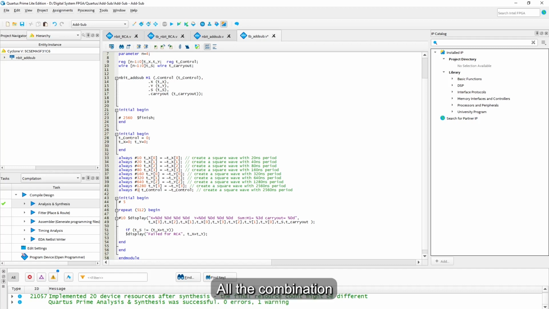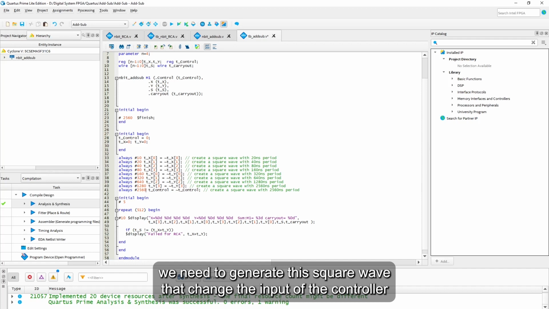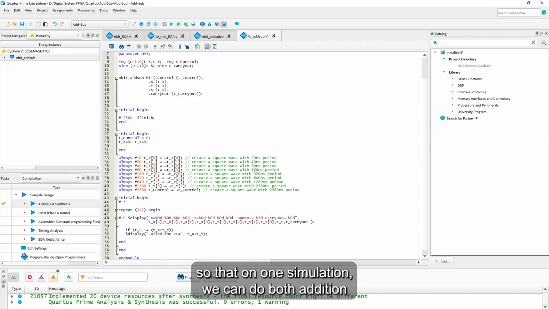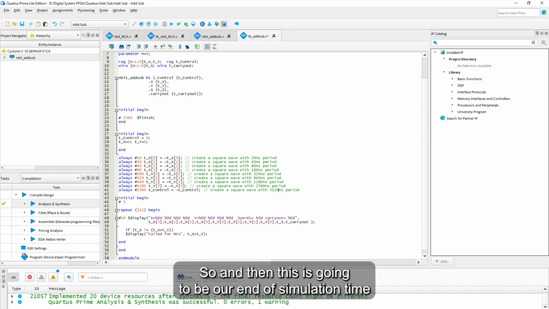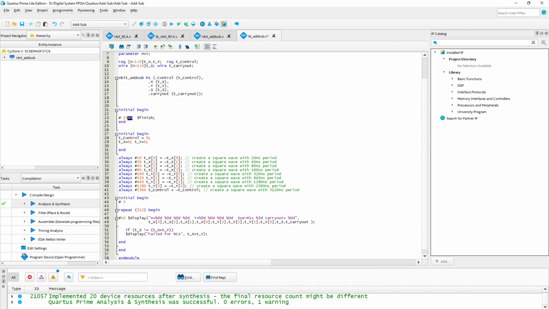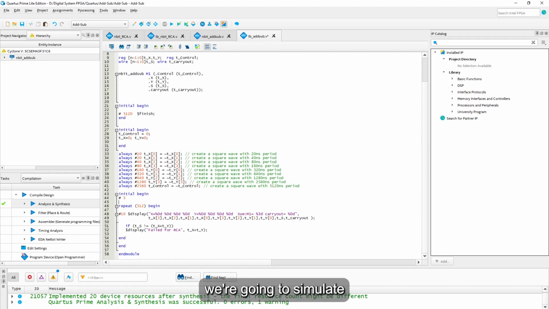After that, we have generated all the combinations. At the end of this period, we need to generate this square wave that changes the input of the controller, so that in one simulation we can do both addition and subtraction. Now the period here is going to be double of that, so it's going to be 5120 nanoseconds. This is gonna be our end of simulation time, 5120 nanoseconds, and here we're gonna simulate. We're gonna have 512 possible displayed numbers.